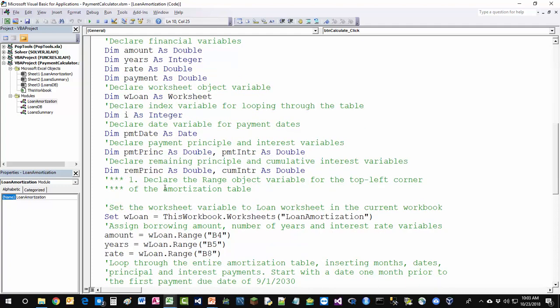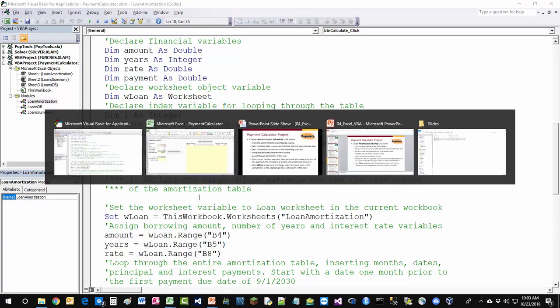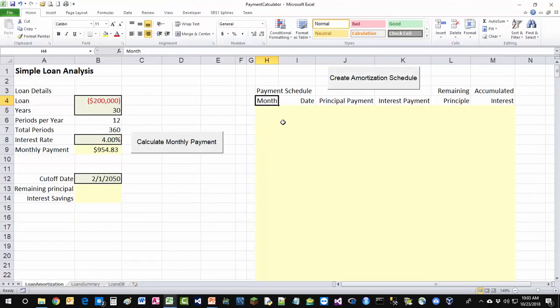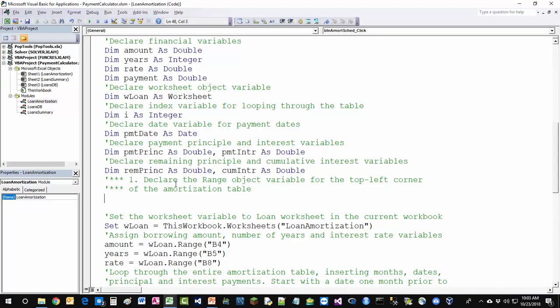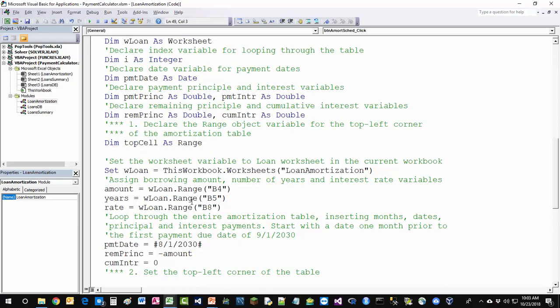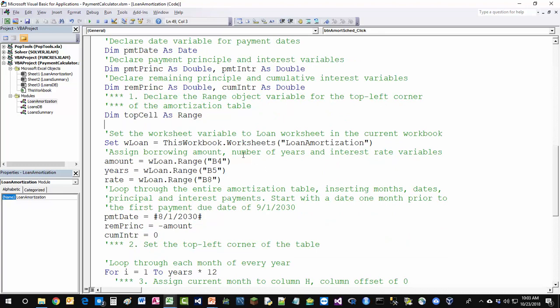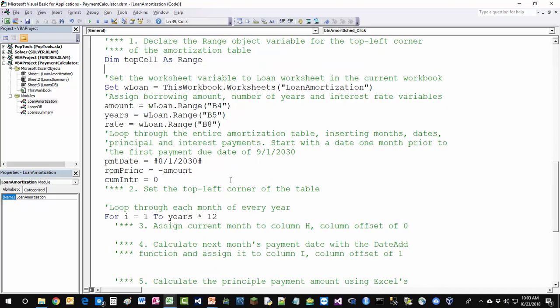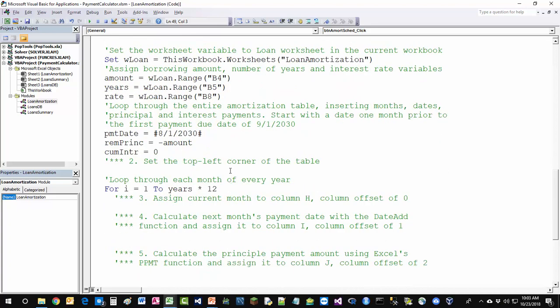So what we'll start with is we'll declare the range object variable for the top left corner of an amortization table, which will end up being this cell here, H4. Dim top cell as range. Okay, then we'll review the setting of the worksheet variable W loan to the current loan amortization worksheet in this workbook, as well as grabbing the input financial variables for the amount, years, and rate from the same three cells, B4, B5, and B6.